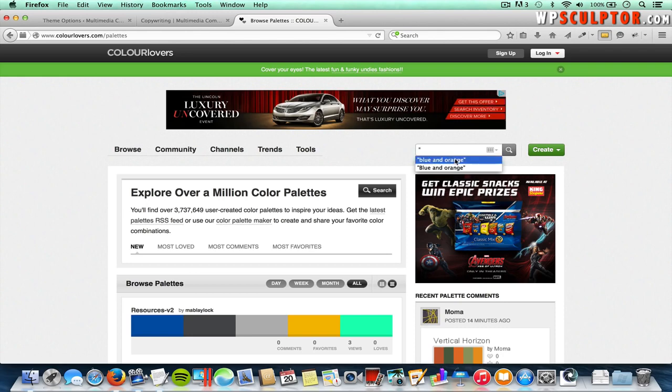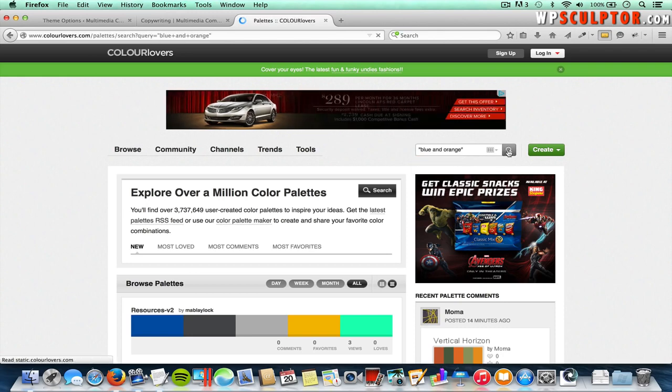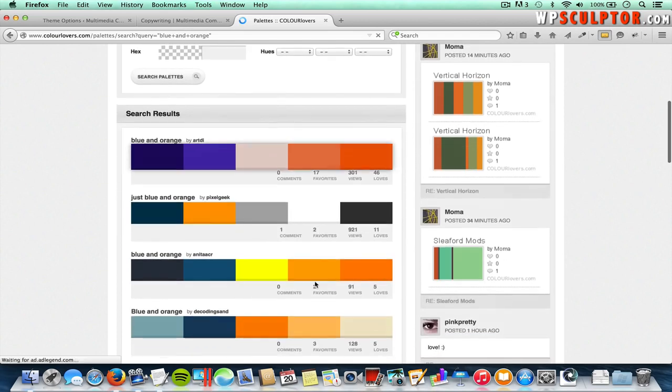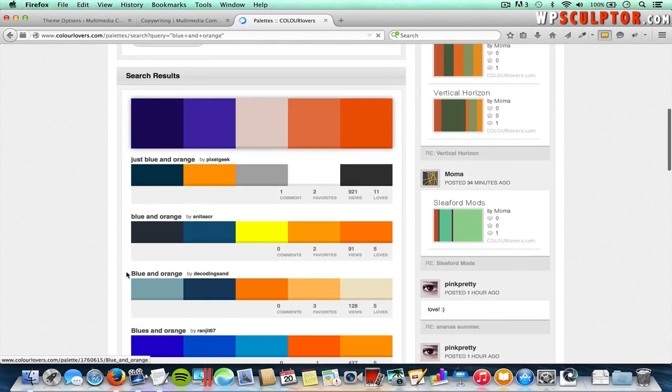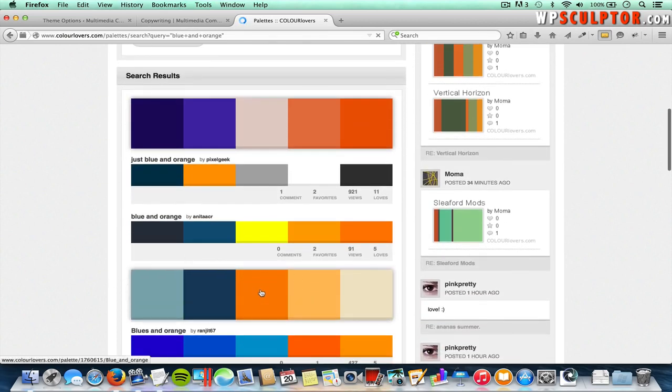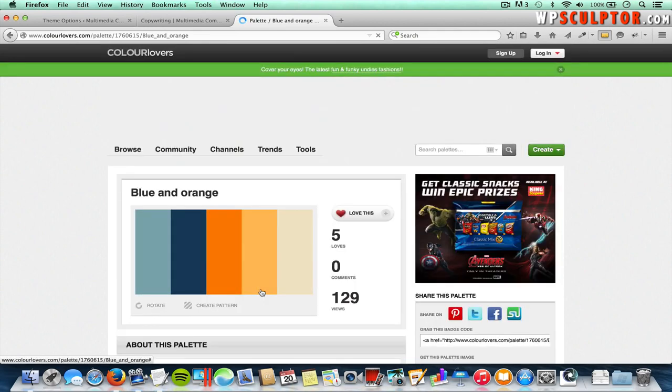So I'll type that in here at the top to find that color palette. And I'll scroll down. And this Blue and Orange right here by Decoding Sand, I really liked that. So I'm going to click on that color palette to open it up.